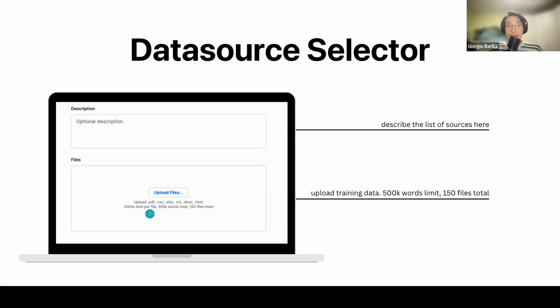There is a limit of 50 megabytes per file, 500,000 words in total, and 150 files maximum. This limit is per app, it's not per account. So if you want to have different data sources because it's too big, you can have that in different apps, and that's fine. And every time you query a data source, though, there is a little charge, and you can find it in the pricing page.